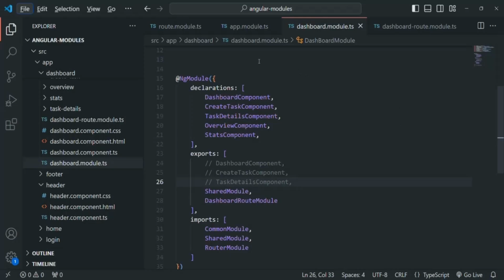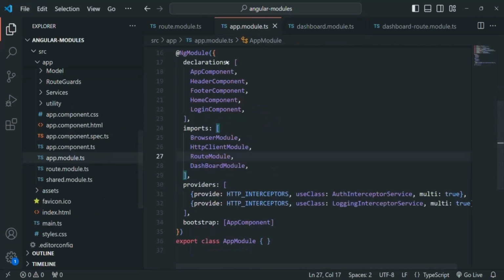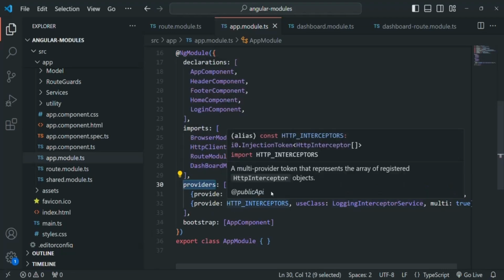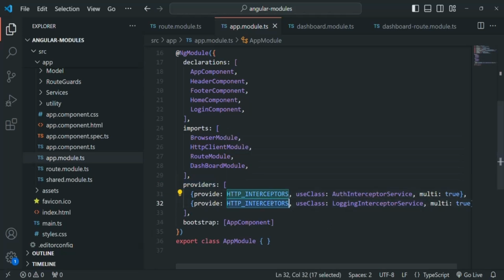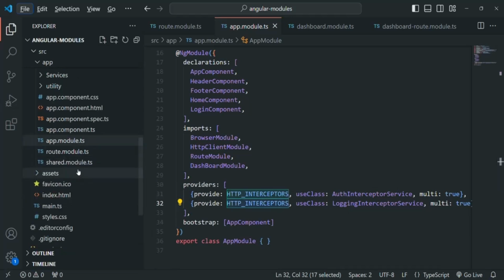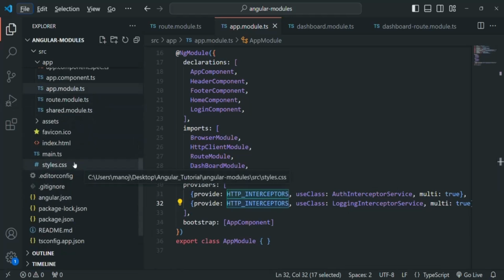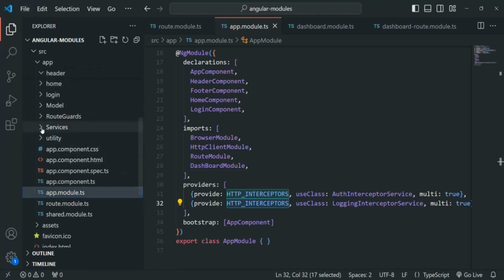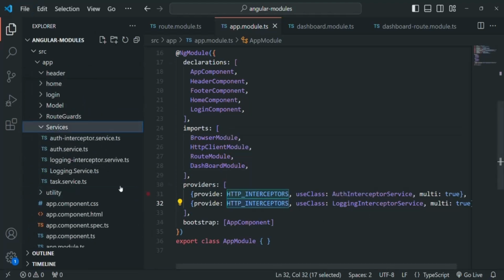So let's go to our app module, which is our main module. And there you will see that we have this providers array. And in that providers array, we are providing some services. Basically here we are providing two interceptor services. Now in our Angular application, we are not only using these two services. We have other services as well. For example, if we go to the services folder, you will see that we have all these services as well.